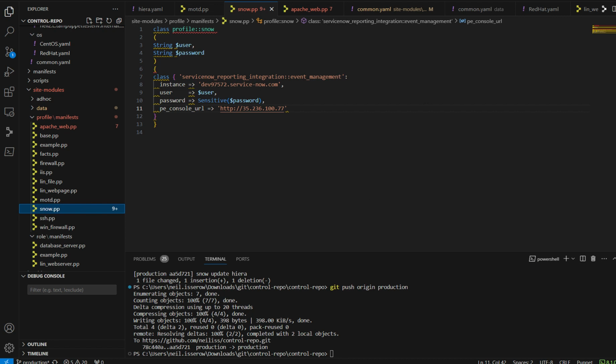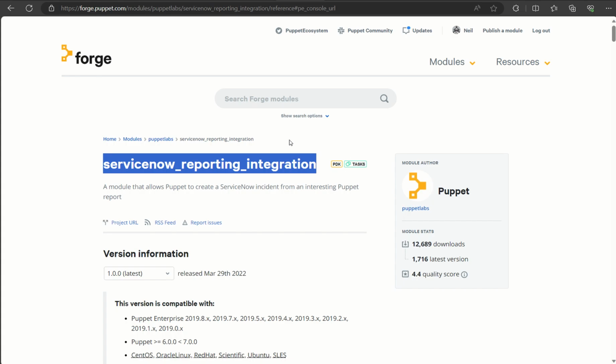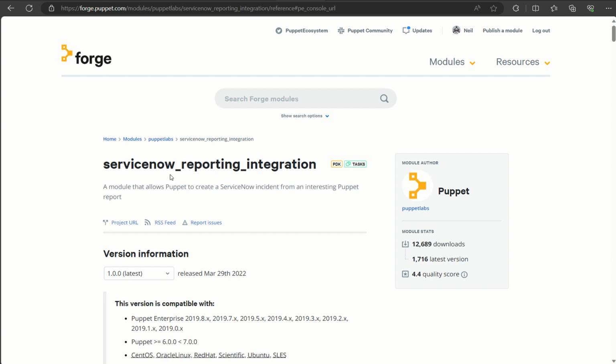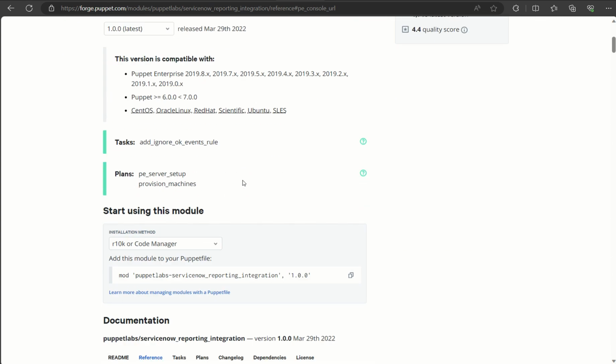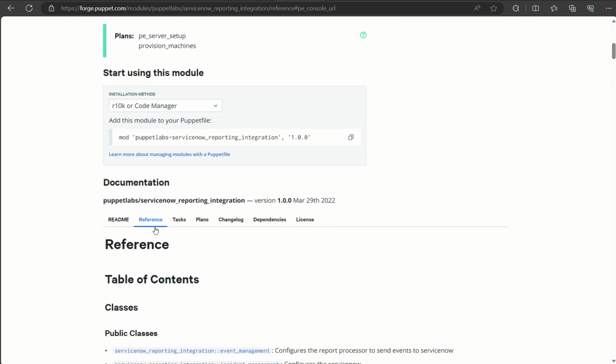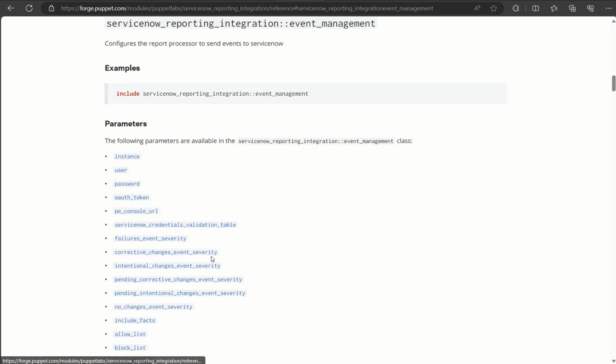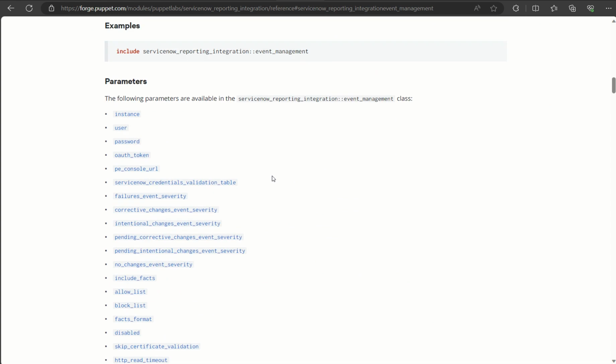We also need a couple of things to make sure that this works. So this is the Forge page for the ServiceNow Reporting Integration. My suggestion with this as well is to go through this, hit the reference, and hit the event management side and have a look at all the different items that you can add to it. There is quite a lot.